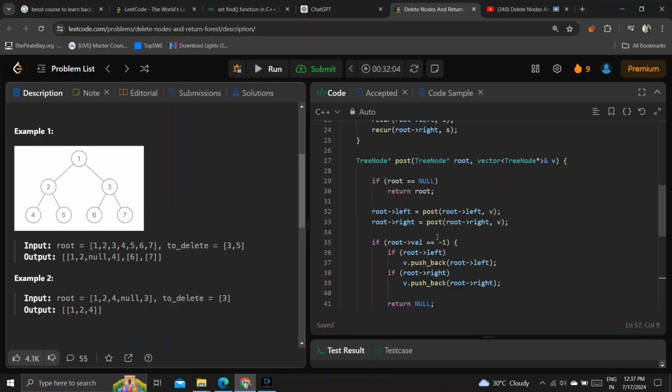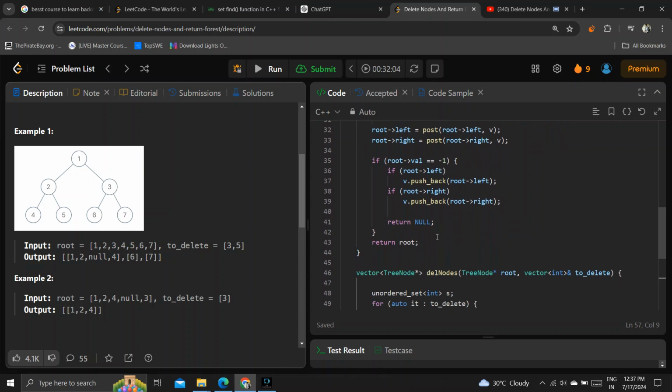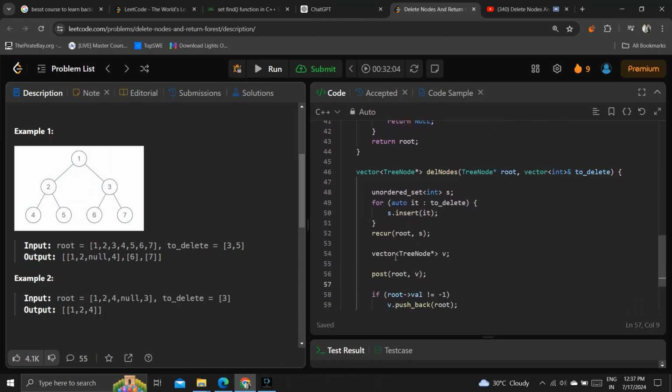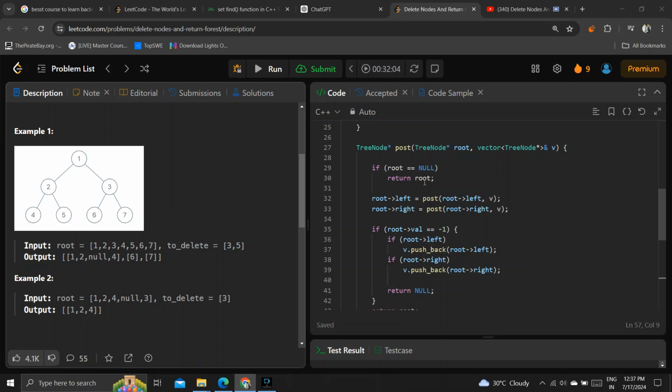Then what I have to do is simply do the post order traversal. For that, first I have made one vector which we will return, of TreeNode type, because we have to store nodes into this vector. And then I will simply call post order traversal. So this is our post order traversal. If root is equal to null, then we will simply return root. Otherwise, we will move to left first, then right.